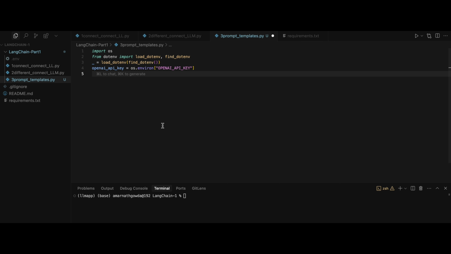So first we will load our .env file to get our OpenAI API key. Without this, we can't access the model, and always keep your key secure and don't hard code it here. So we are using the .env file, using find_dotenv. We'll load the .env values and fetch the OpenAI API key.